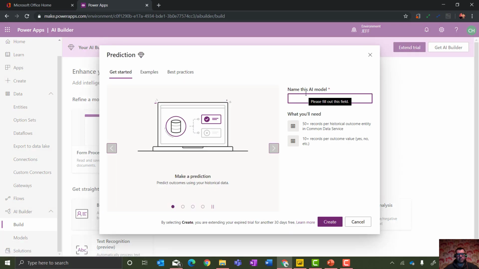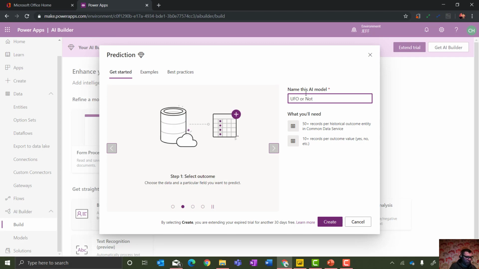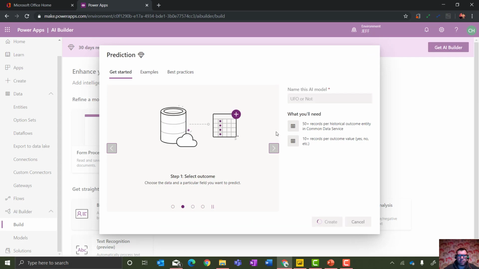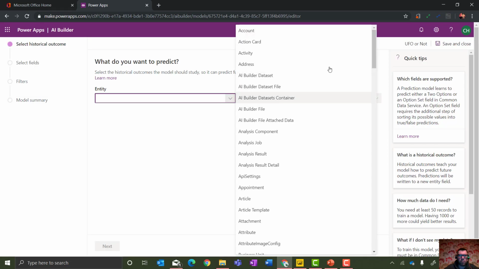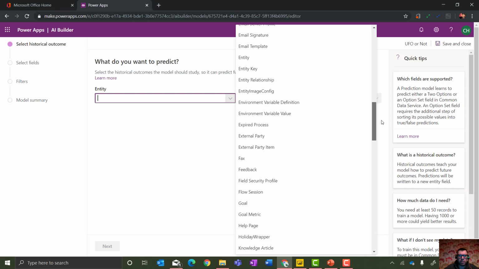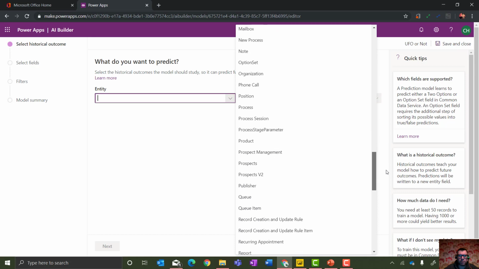What we're going to do is select the predictive model. We're going to call this UFO or not, and this is going to basically try and predict if something's a UFO or not a UFO. We're going to go to create. What this lets you do is look at various entities within the common data service and try and understand information that would affect whether this is a UFO or not.